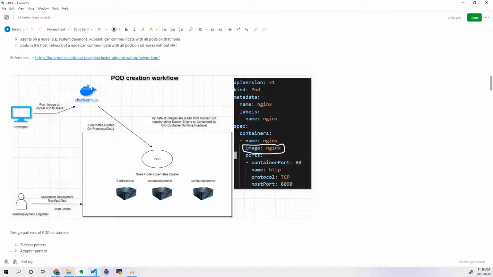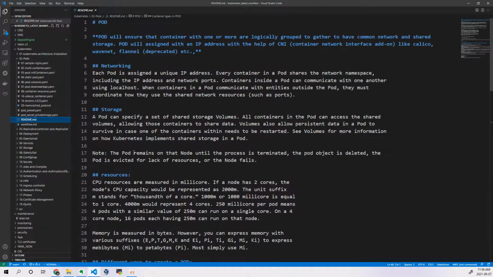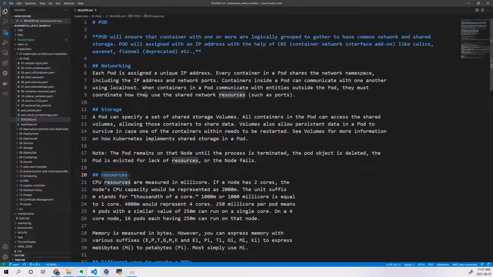You can take examples from here. I have written a bunch of information about this pod, what a pod is, and the networking, which I've told you theoretically. It talks about storage, common and shared storage, which I've told you about. Those points are written here. Resources we can see later. There's no hurry to understand how resources inside the pod get allocated, so we can see that later.